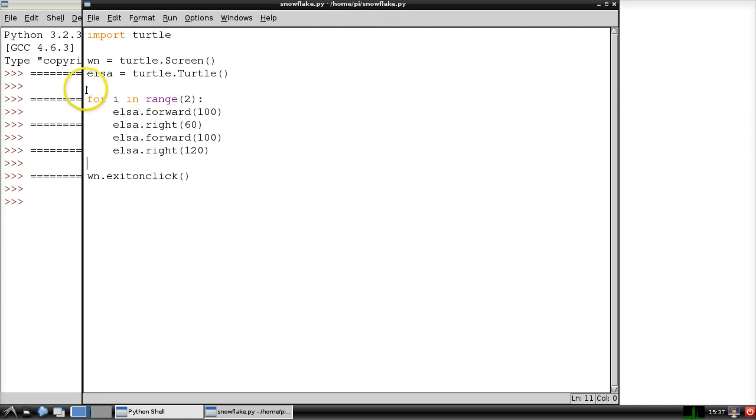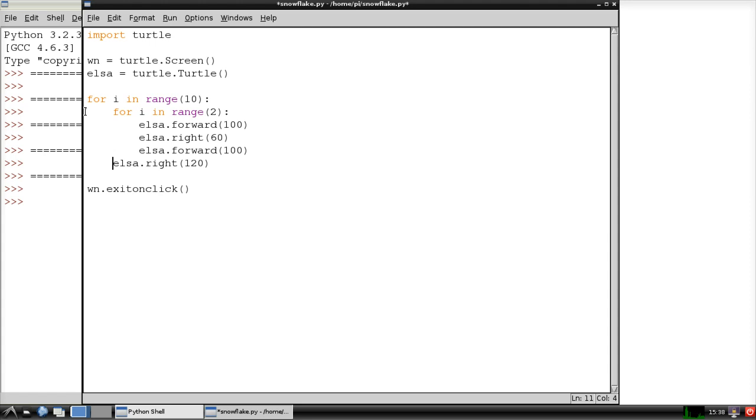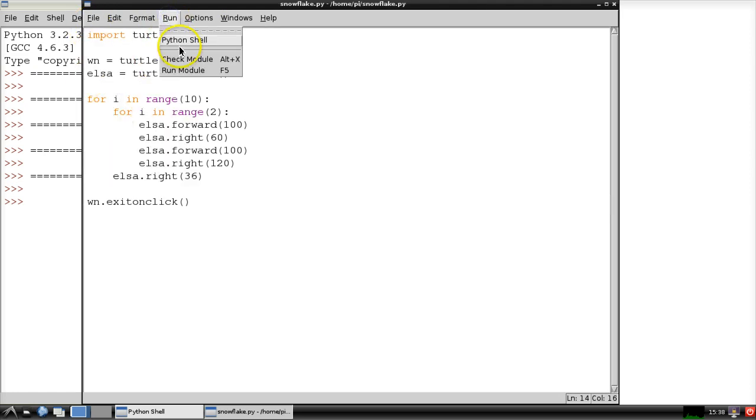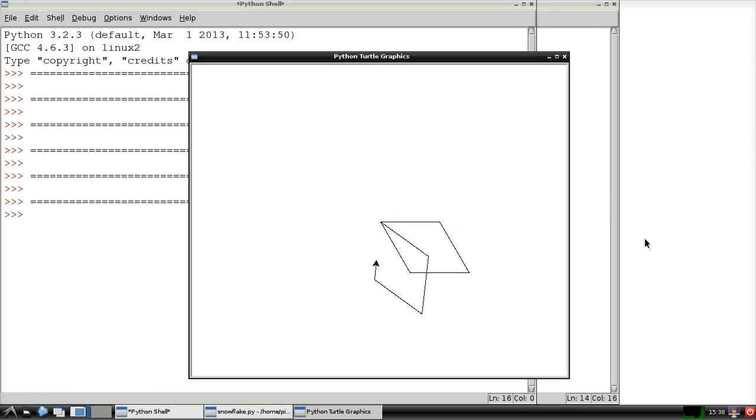Well, okay, what we need to do is take our shapes and we need to repeat them inside another loop. So here I'm writing for i in range, and this time in 10. And everything now needs to be indented. So my loop for my parallelogram needs to be indented, and all the code within that, all by four spaces. And I'm just going to add a line at the bottom that says elsa.right(36), and this is inside the range 10 loop. So let's save that, run it, and let's see what happens now.